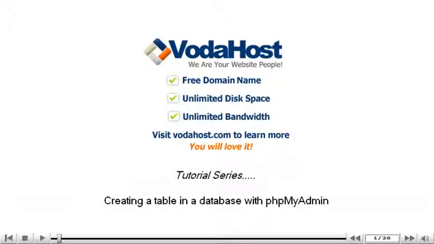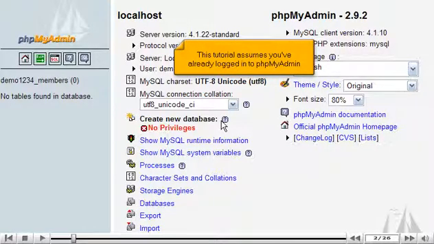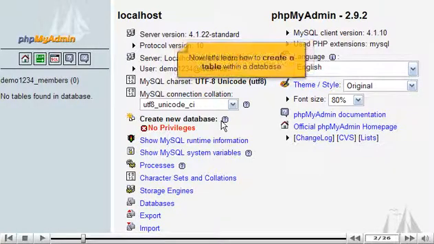Creating a table in database with phpMyAdmin. This tutorial assumes you've already logged into phpMyAdmin. Now let's learn how to create a table within a database.